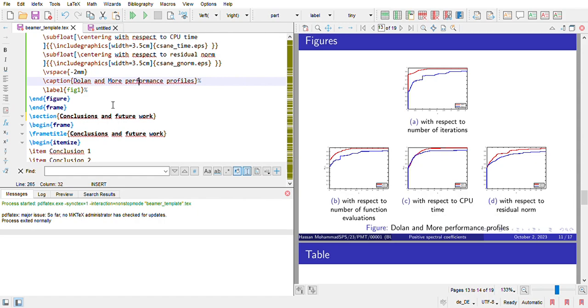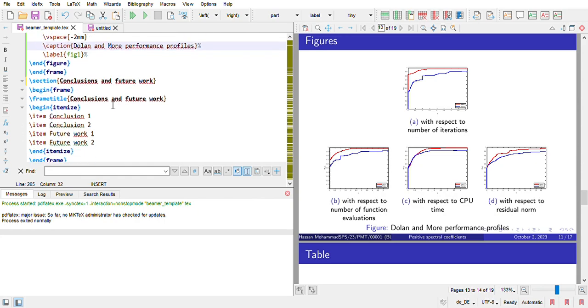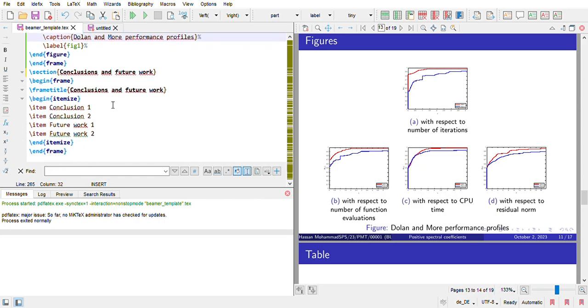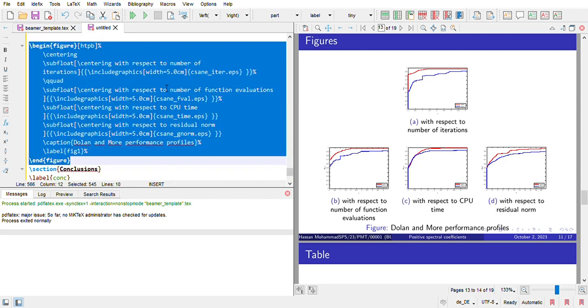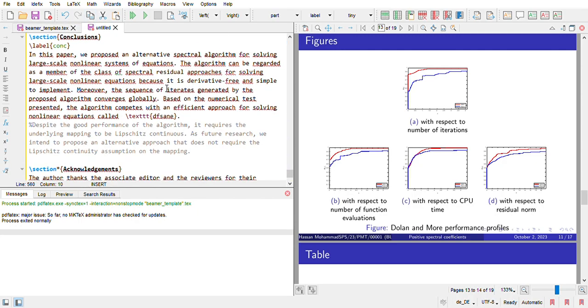It is the conclusion section, called conclusion and future work, and the conclusion is even divided into items: conclusion 1, conclusion 2, then future work 1 and future work 2. It's better to put it in itemized form, even though in the paper we have it in paragraph form. So what you do is bring out the main notes, the main conclusions.